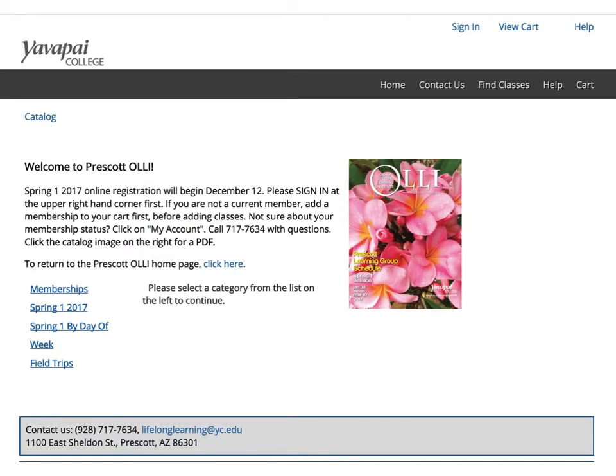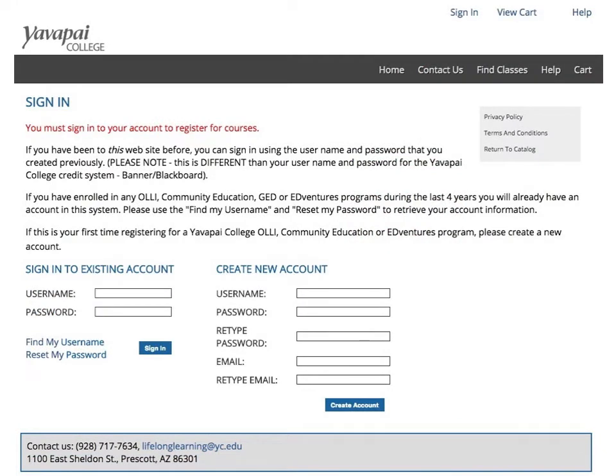Before you can start registering for OLLI classes, you must sign in first. Click on Sign In at the upper right. If you don't have an OLLI account yet, fill in the fields under Create New Account, and then click on Create Account. After your account has been created, come back here to register a membership in a learning group and sign up for a class. If you already have an account, fill in your username and password and click Sign In.